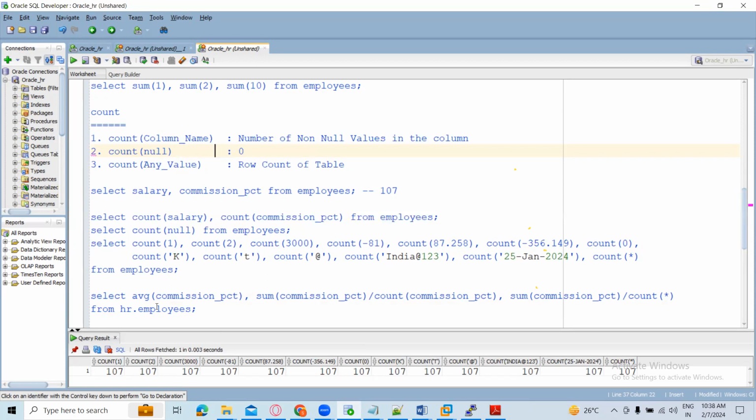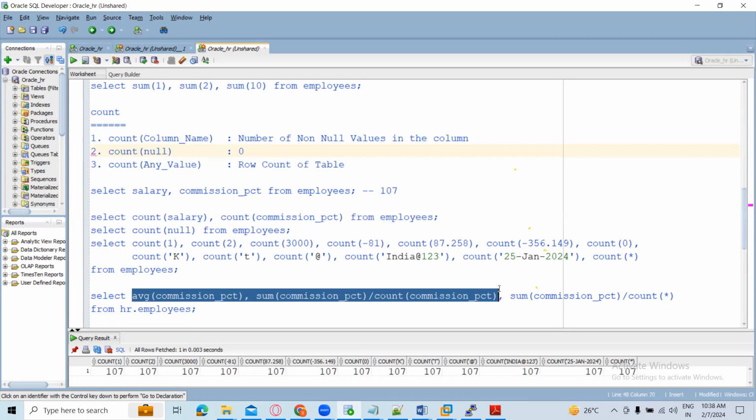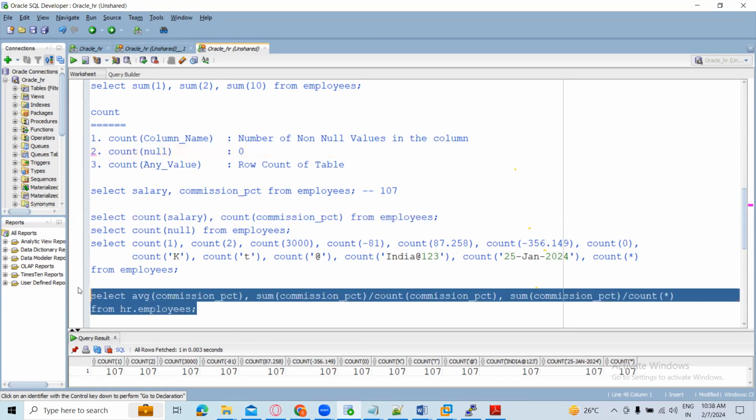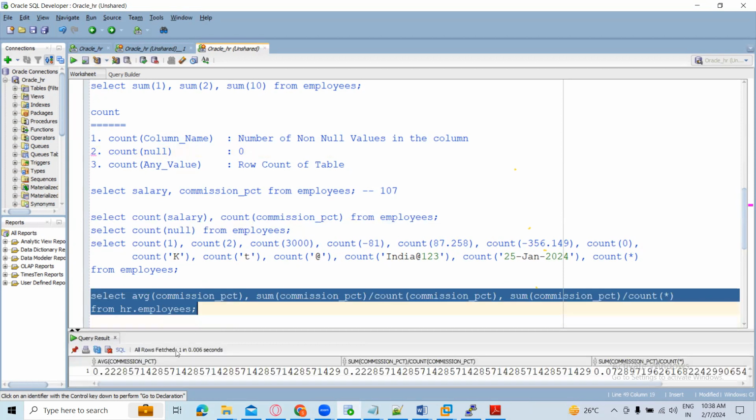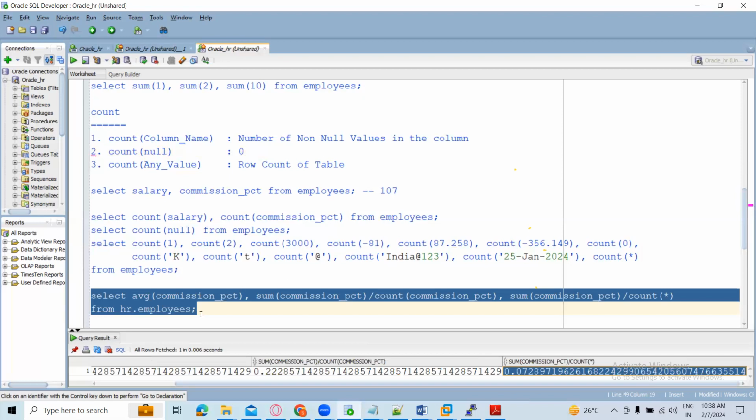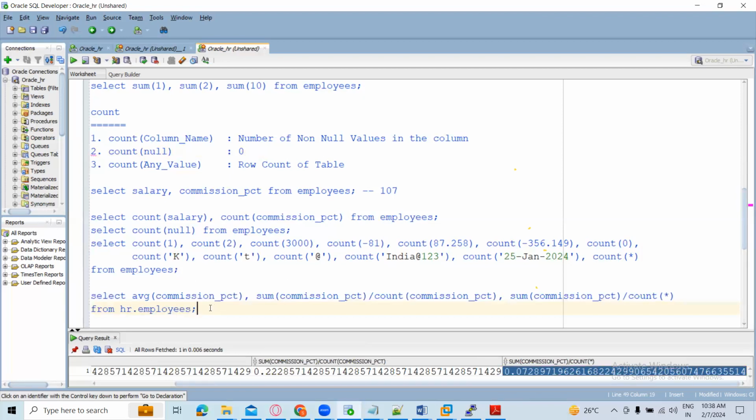Average. First and second will be the same, and the third one will be different. Okay, very good. So first and second are the same, third one is different. Now third question, can you explain why first and second are the same and third is different?